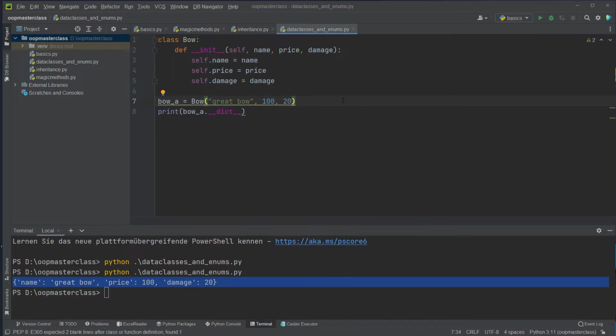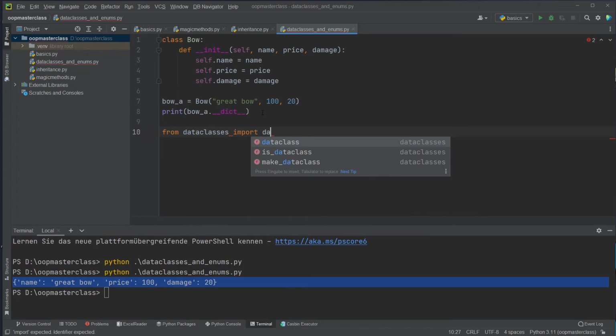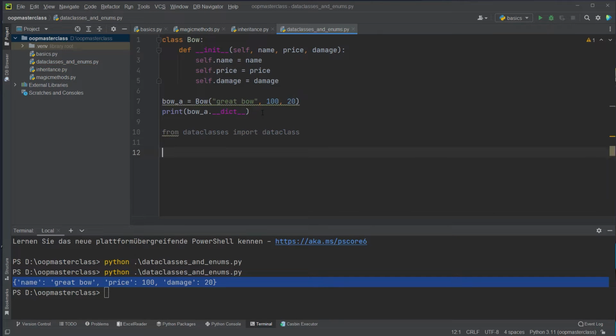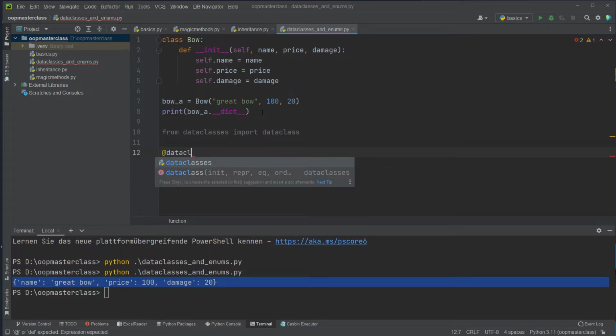So what's now special about this class? This class only contains attributes but no other functionality. So it's just a data container. And exactly for these kinds of classes, data classes were introduced. To create a data class, we have to import that from the dataclasses package. So from dataclasses, we have to import dataclass. dataclass is a decorator we can use above a class. So we can write it like this with the @ symbol. And here we just write dataclass.